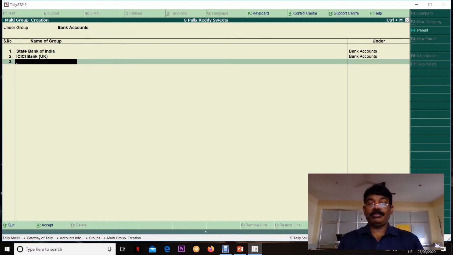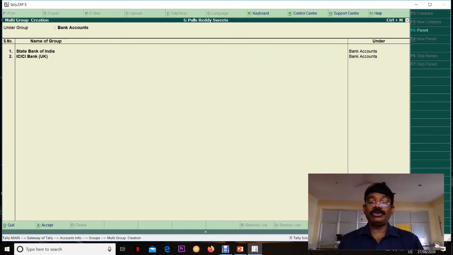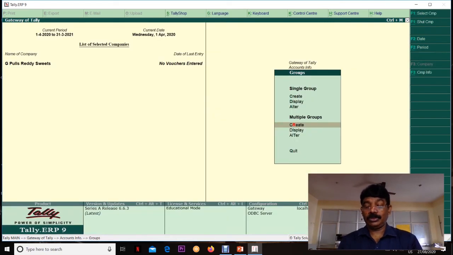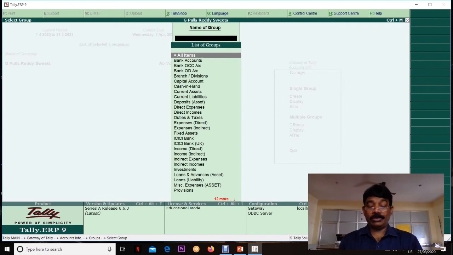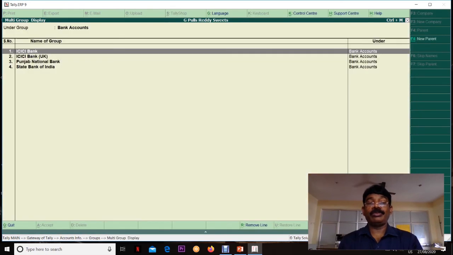Then press enter. It will ask you to accept or reject. Don't forget to press yes. Then look at the display button to know whether the created one is there or not. Find out bank accounts. Look at it. Two ICICI banks are there.